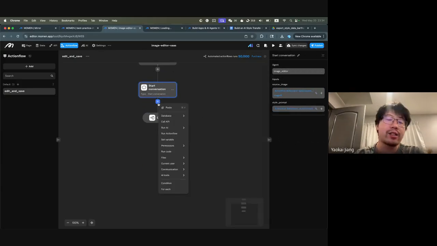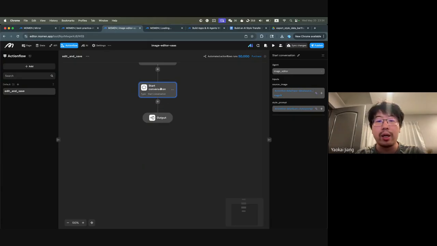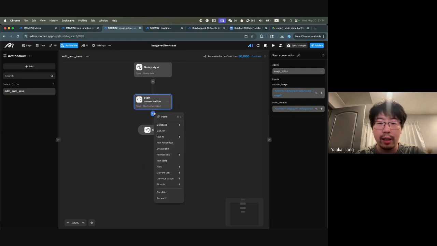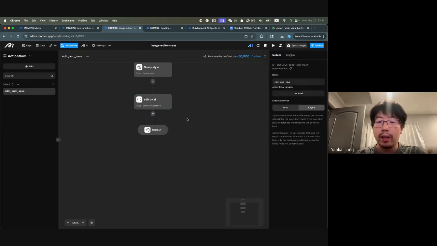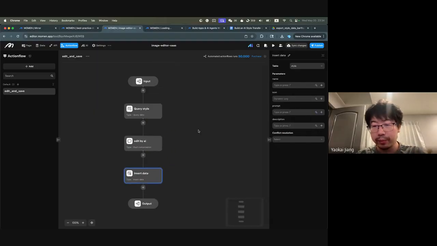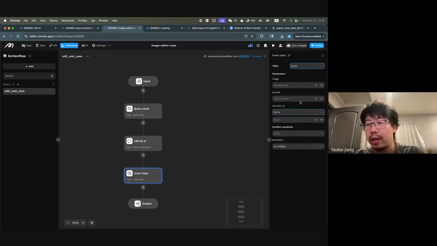Okay, so now next step, we want to save the result of this conversation, which is the AI step. Let's call it edit by AI. And then we want to save it. The way you save data is you insert. We need a couple of things. Let's check. First, we need to pick which one we save. We're going to save a result. We need the image that's generated by the AI. We need the prompt that is coming from the style. We need an account ID, which we don't have yet.